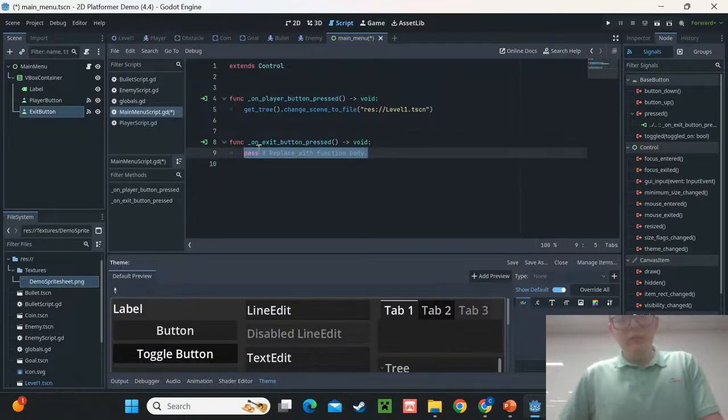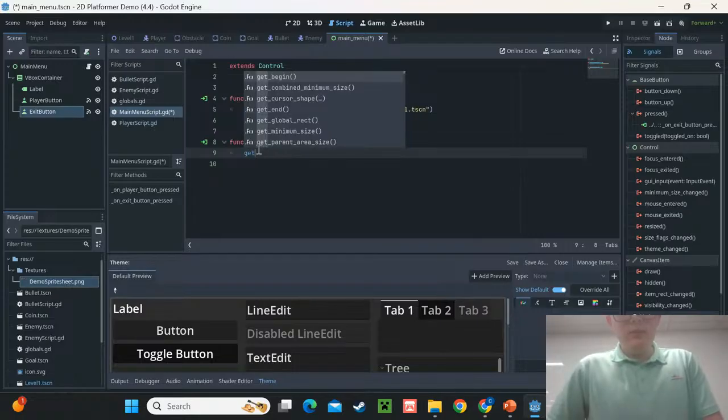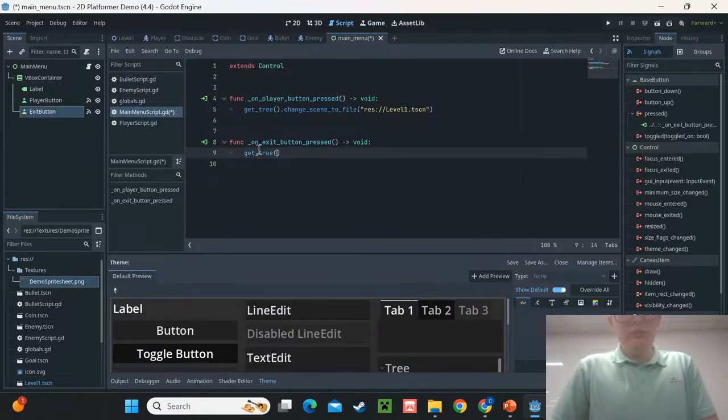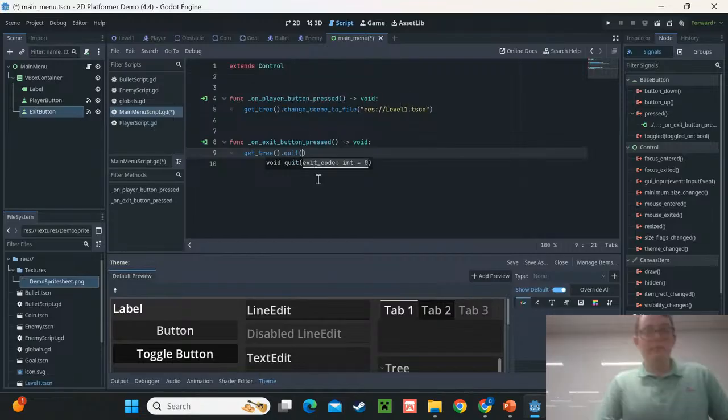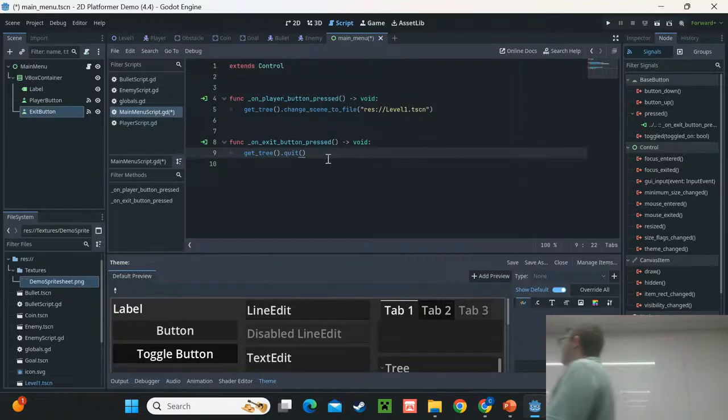And then over here, I'm going to similarly do get tree. And I'm just going to do quit. So that's simply for exiting the game. You can use that code anytime you just want to leave the game, and that should usually get it done pretty okay.